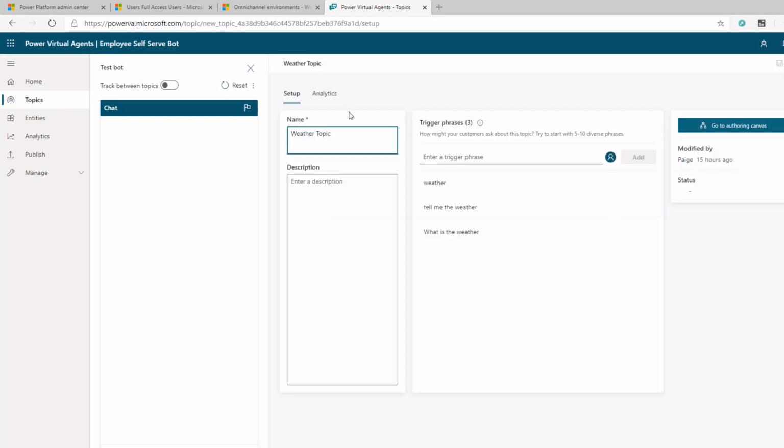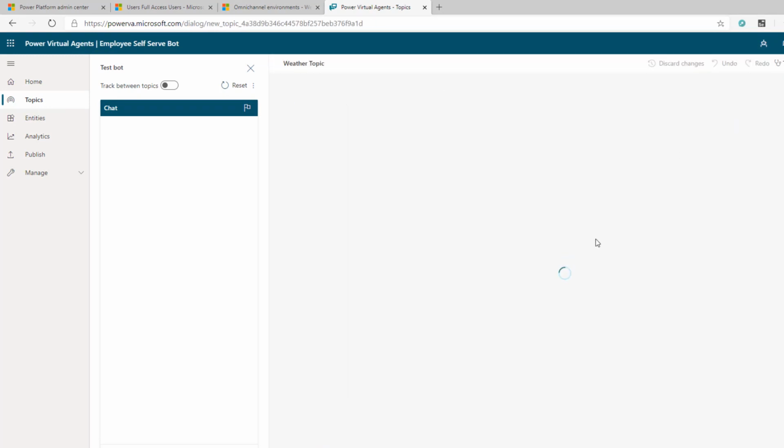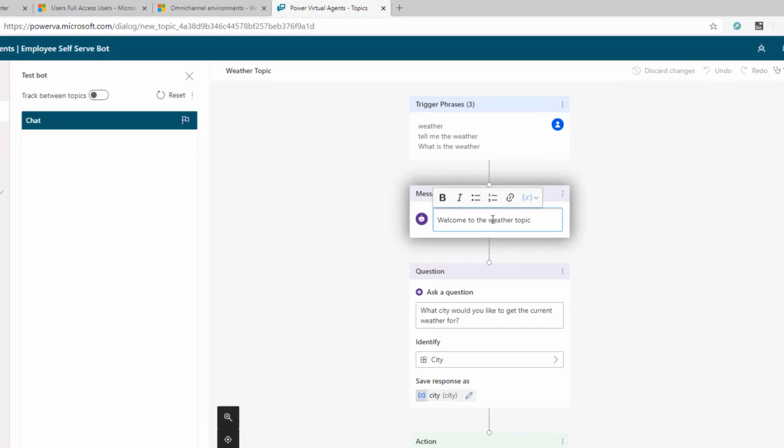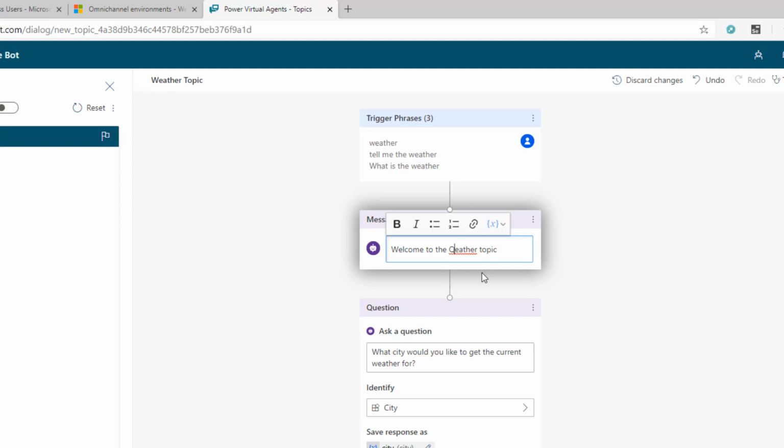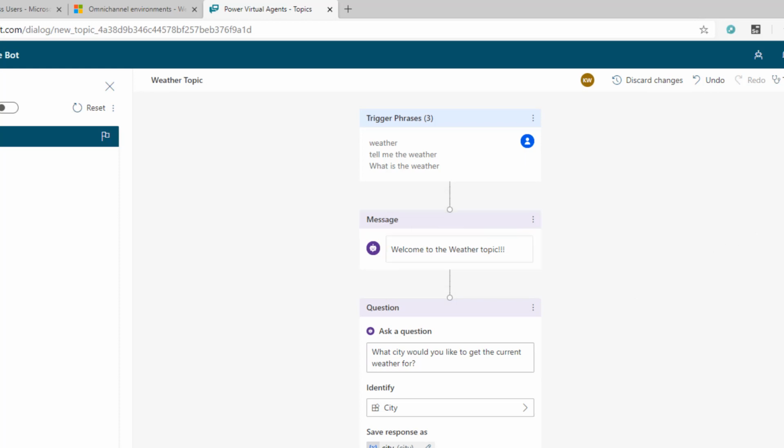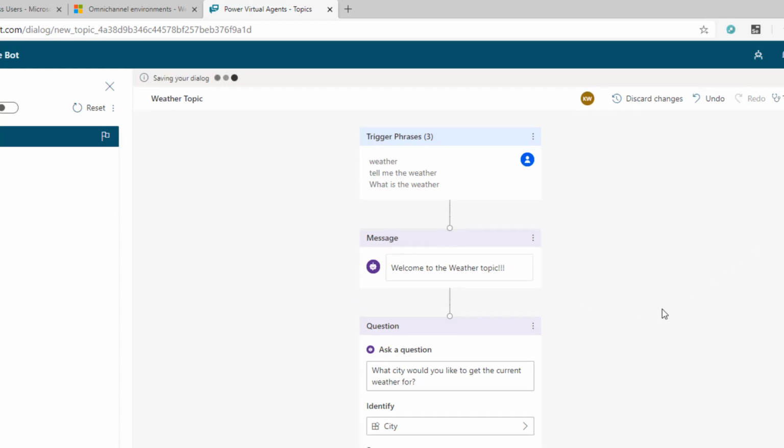Now let's go into topics, and then let's look at the weather topic, and we can make some very simple changes here to the authoring experience itself. Now we'll just keep things very simple. Let's just capitalize weather and topic, and then we'll just put 3 exclamation points. And we can click on save.